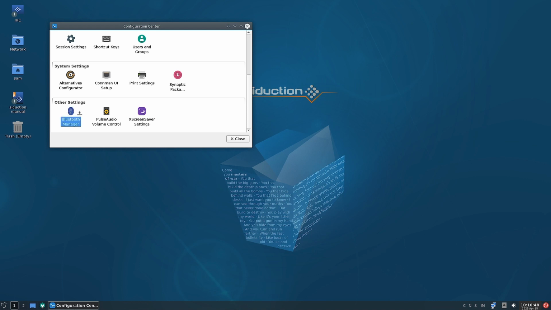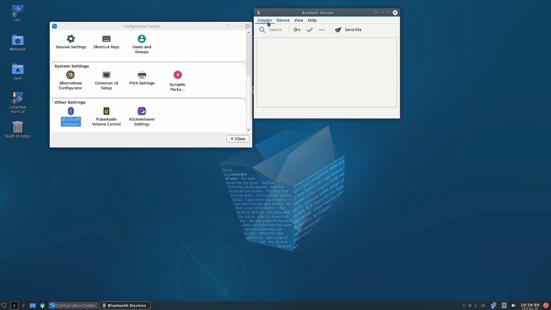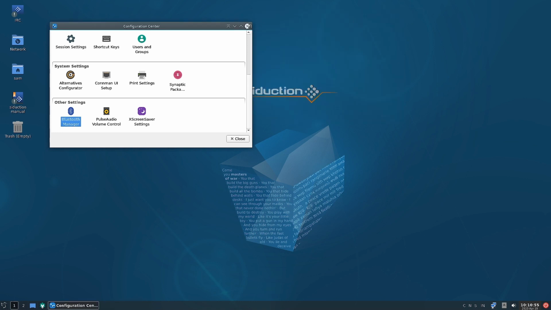Let us check out the Bluetooth manager. So this is the Bluetooth manager. You can configure the different adapter devices that are connected to the system from here.